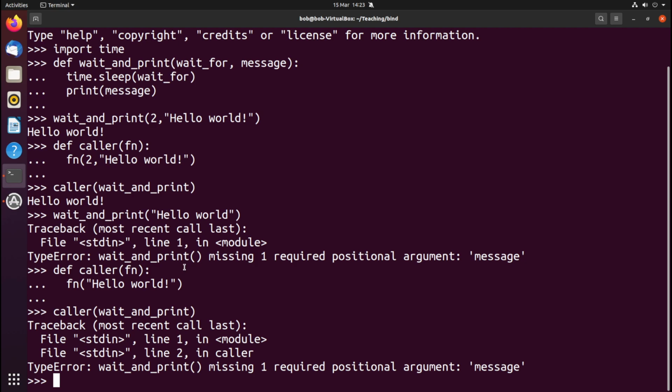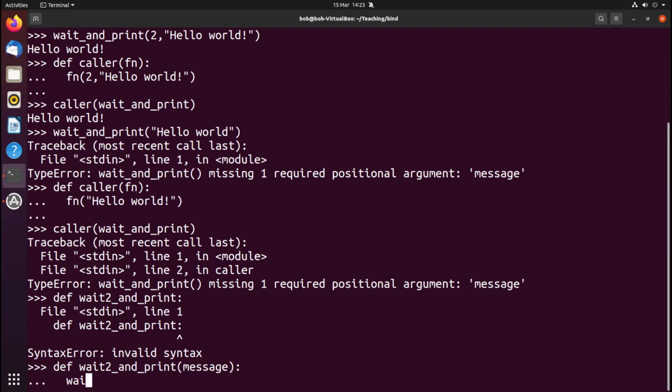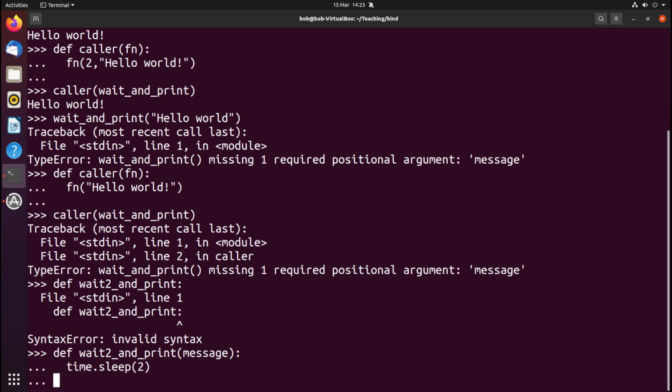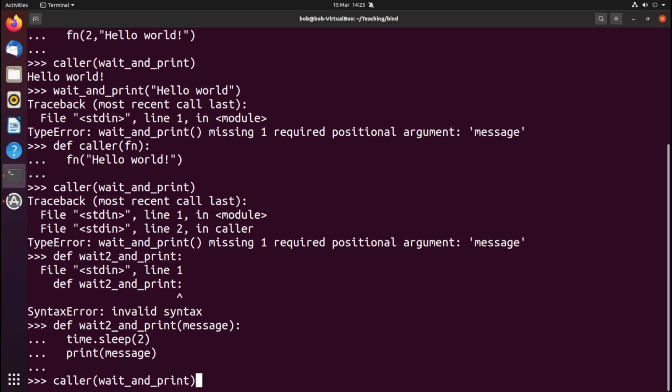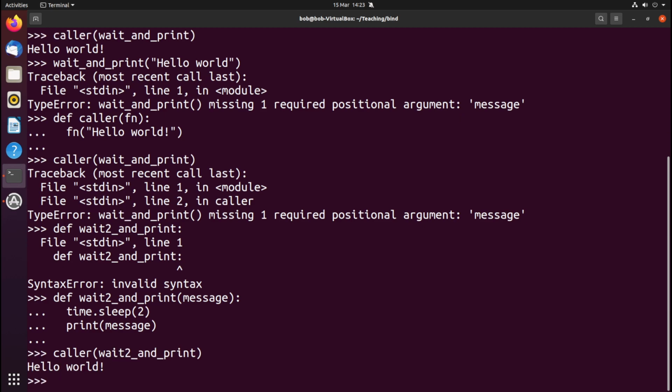Well, I could write another function. Wait to and print. Takes a message, which always does time.sleep(2) and prints the message. And I can now do my caller to call wait to and print, and that waits 2 seconds and prints my message. But at this point, the number of functions you've got are running almost out of control, because for every different amount of time I'd want to wait, I'd have to write a new function.